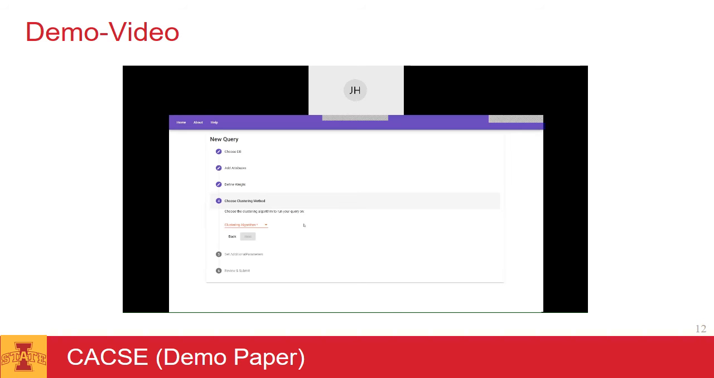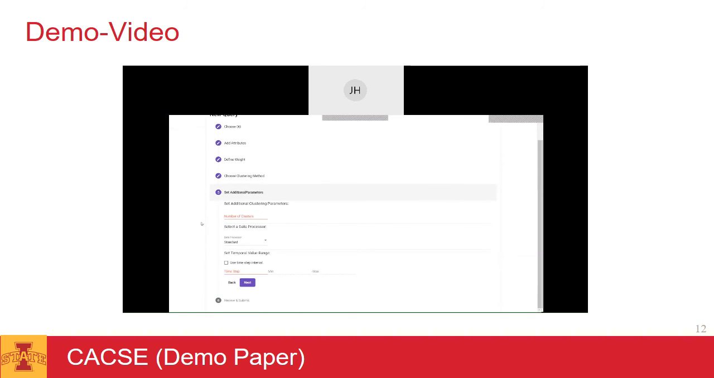The user also gets to define which clustering method they want to use. We have k-means and DBSCAN implemented. Each of these clustering algorithms has its own pros and cons, and the user can decide which one to use. Depending on which clustering algorithm you selected, different parameters will be needed. For example, for k-means, the user needs to select how many clusters they want to cluster by. Certain data processors will optimize the speed of the clustering.